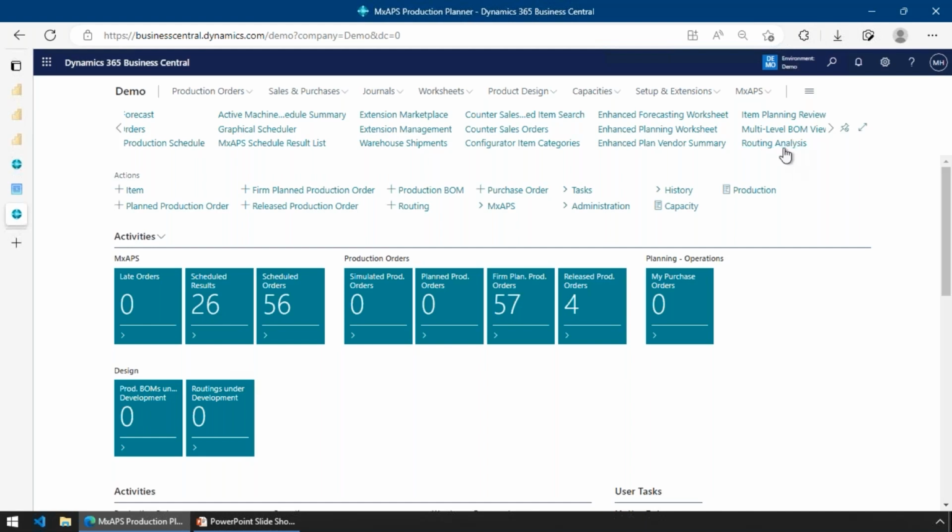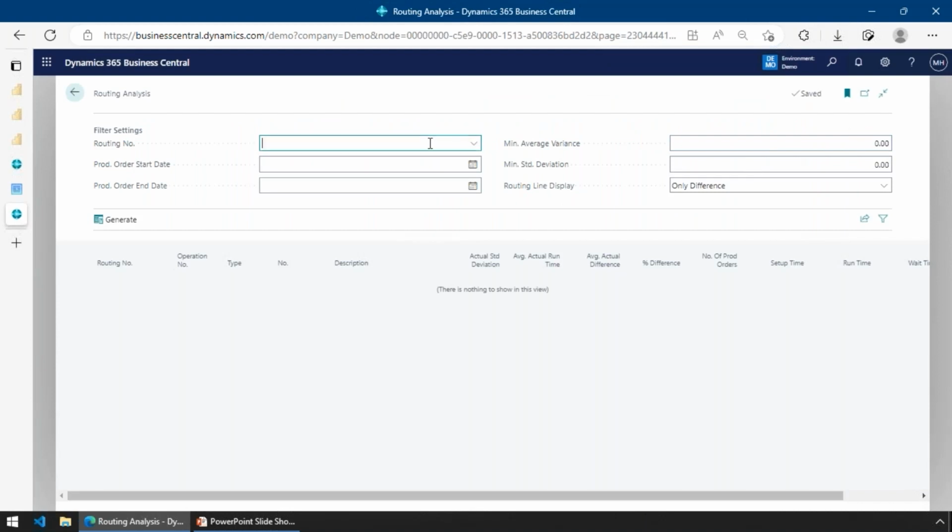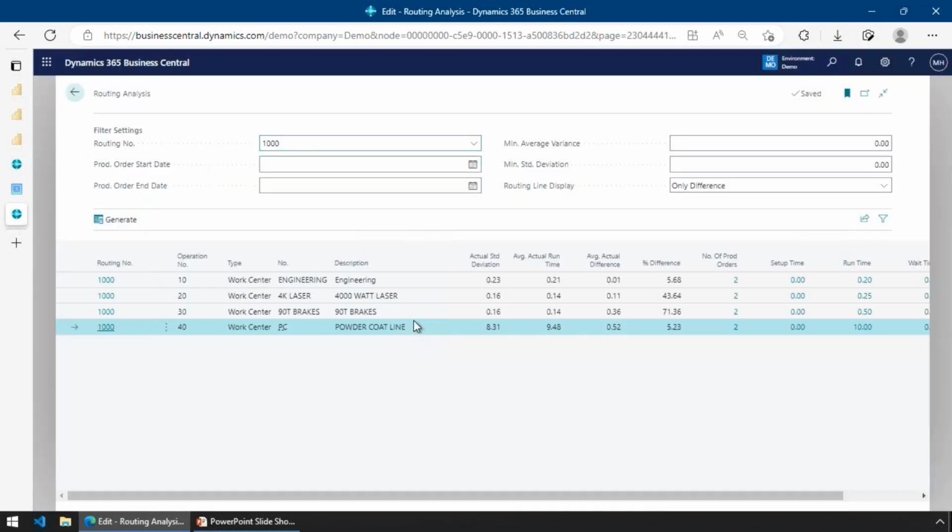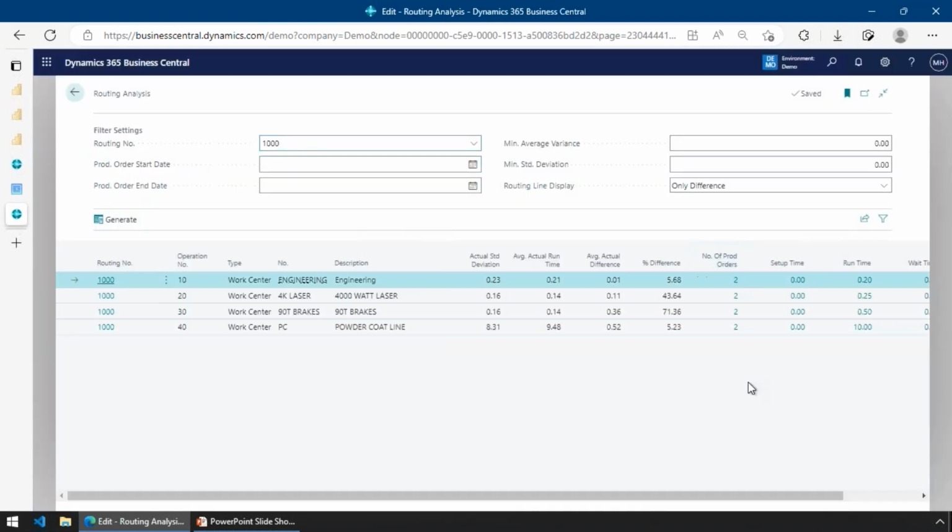So we have this tool for routing analysis. It allows me to go in there and select a product that I'm producing, and I'm just going to leave all of these things wide open. So I'm just choosing that routing. And what it does is it tells me, okay, this is the number of orders I've run with that particular routing. So 2 isn't a good sample size. But ideally I have a whole bunch of these. And this is telling me how closely I'm adhering to my expected time. So this is the time I expect it to take when I produce this product, and this is my average actual time it took me to produce that product.